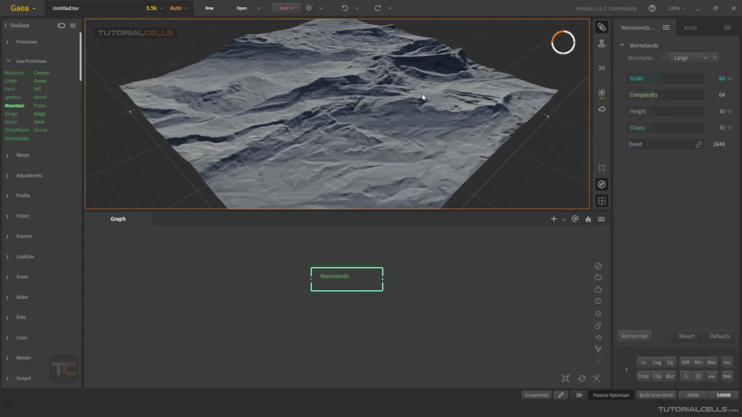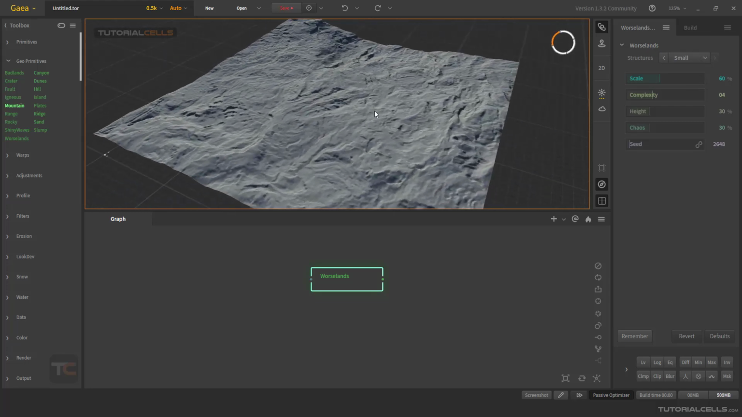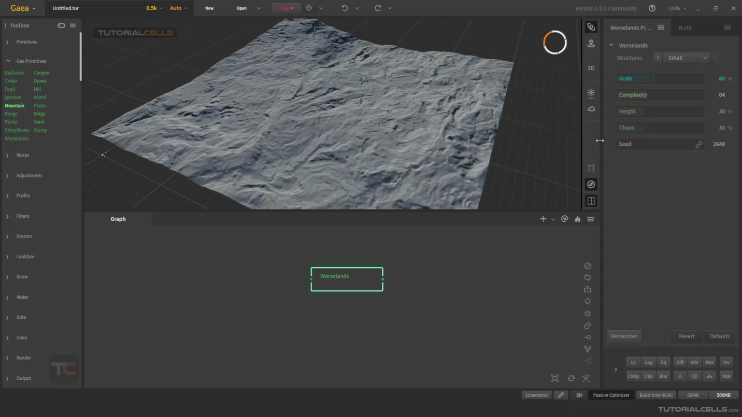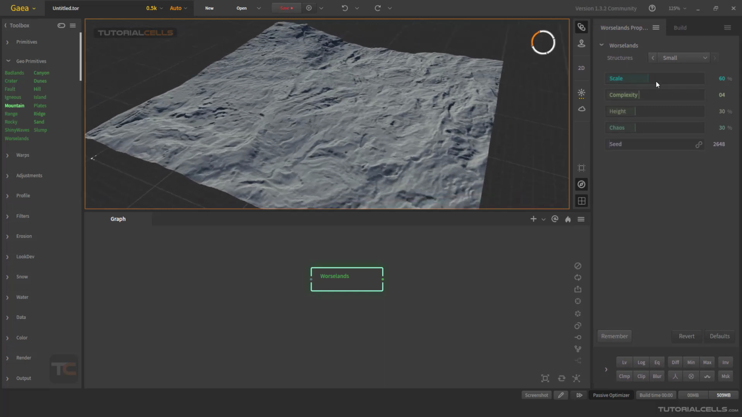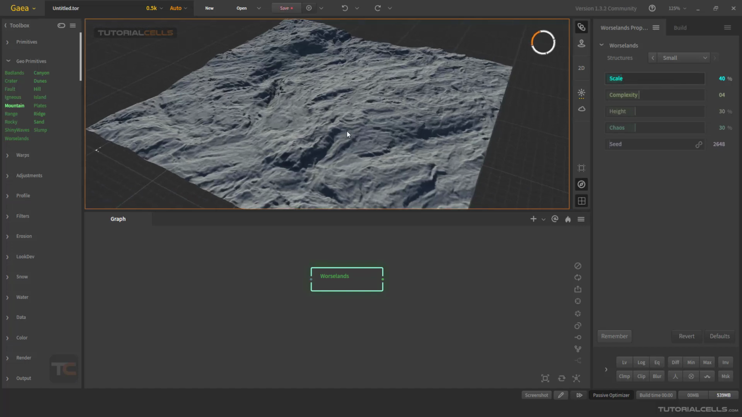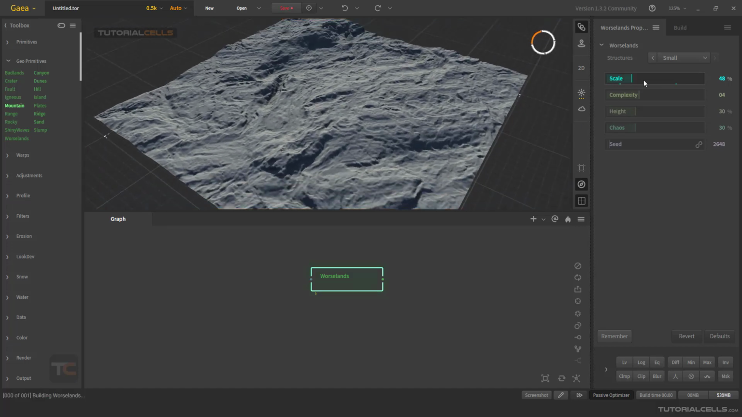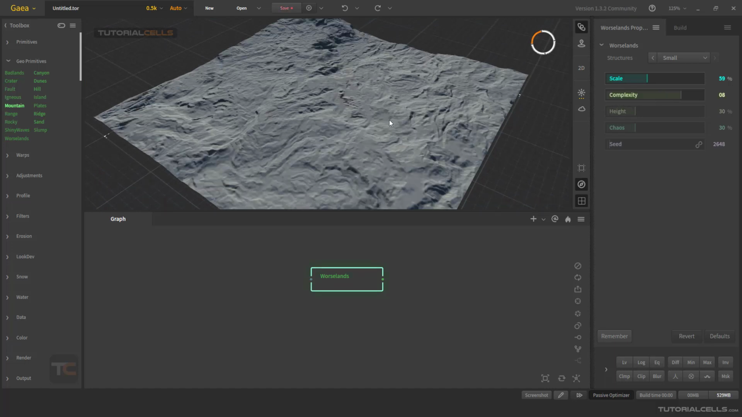It has simple settings. If you want large structures, large rock, or small, the noise, you can change the noise scale. So you can change the structure if you want, make it bigger. Here you can change the overall scale. You can increase or decrease the overall scale here. If you want more complex and more detailed, you can increase or decrease that.